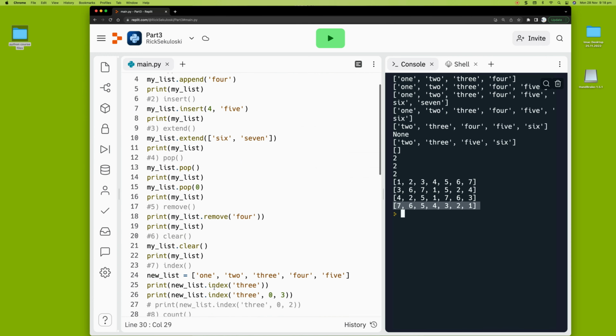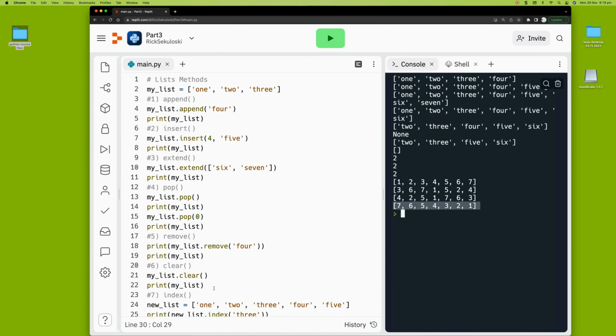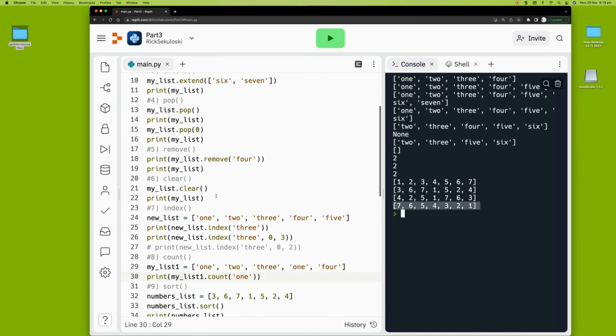I hope you learned a lot in this lecture, because these are very important list methods, and they're called methods because the list is actually calling them using the dot notation. And that's pretty much it for this lecture.